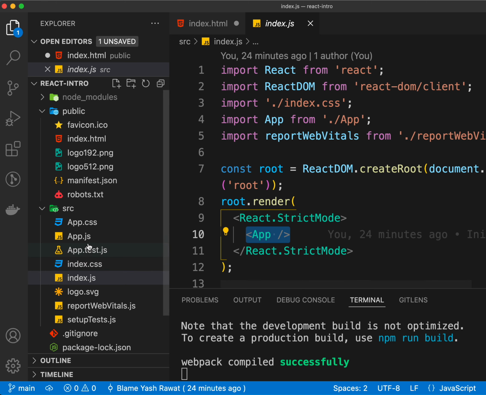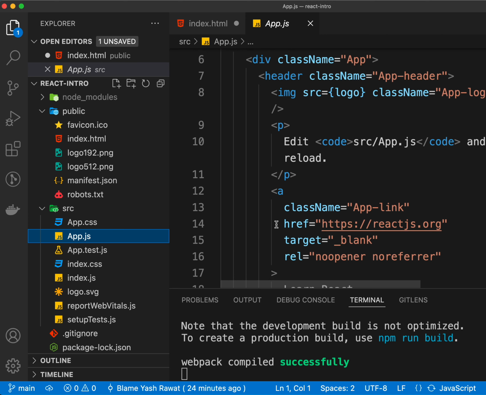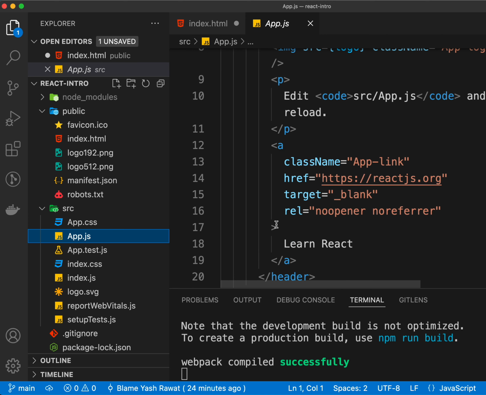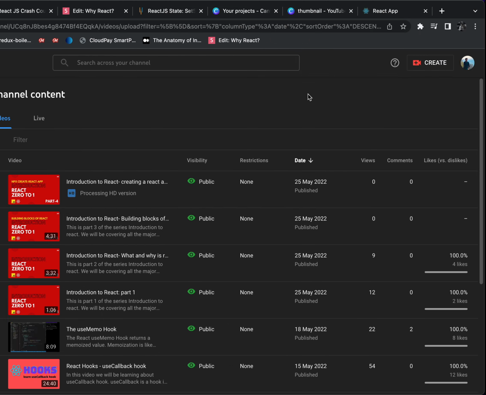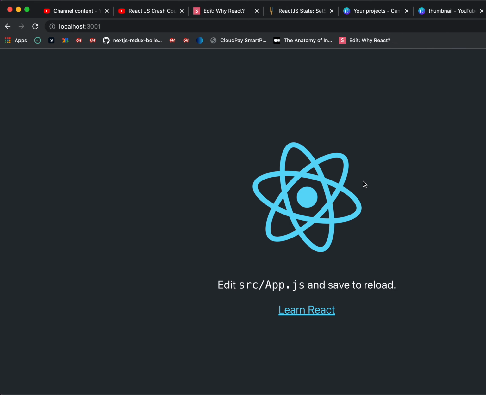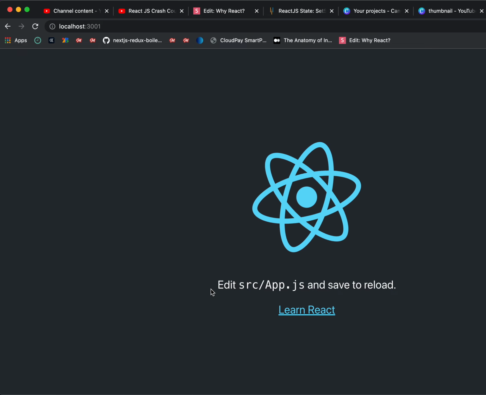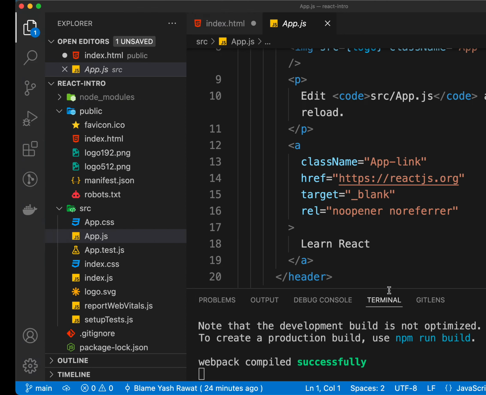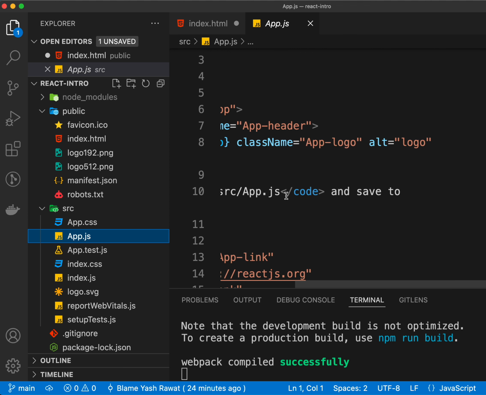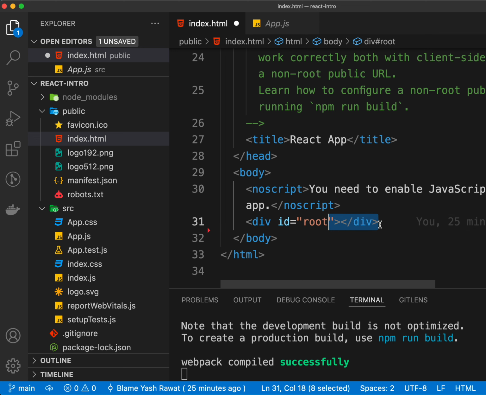We don't change index.js, so the first change starts from app.js, because my entire code is in app.js. In localhost 3001, you can see it says edit src app.js to save and reload, and the same content is right here. So in order to make any change, I'll have to edit my app.js, because that's the file that is actually going inside there, right?